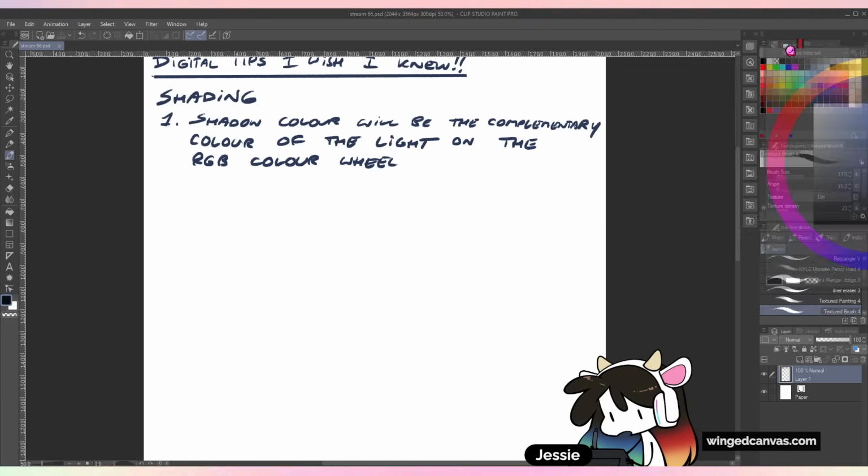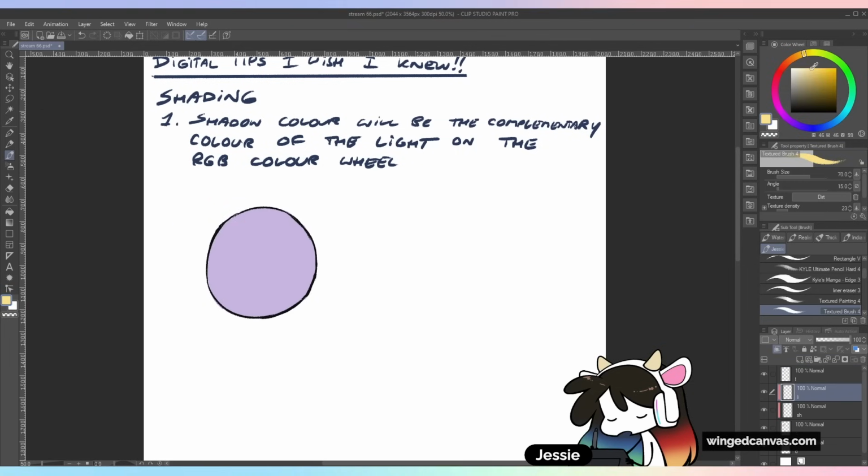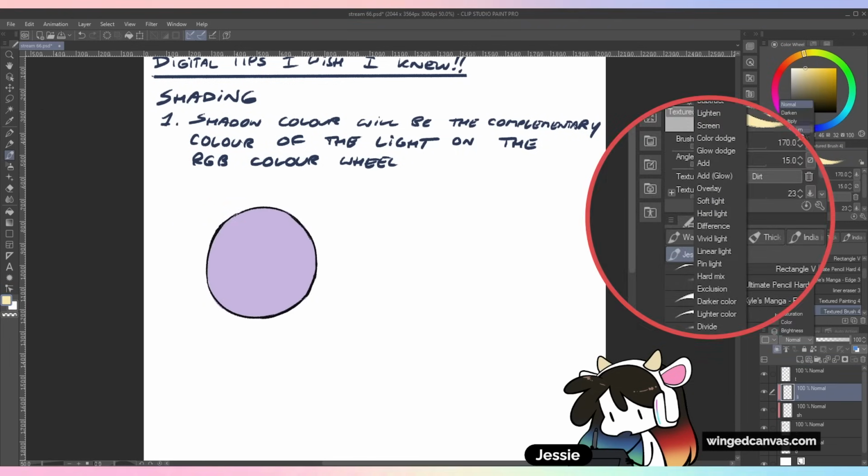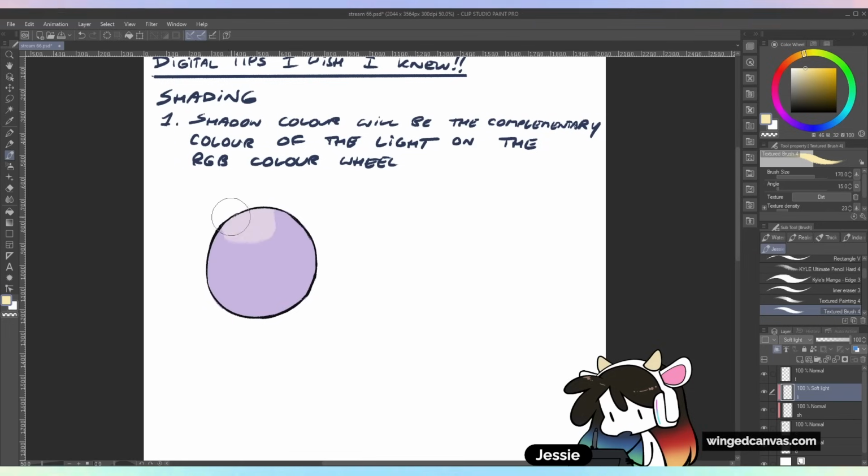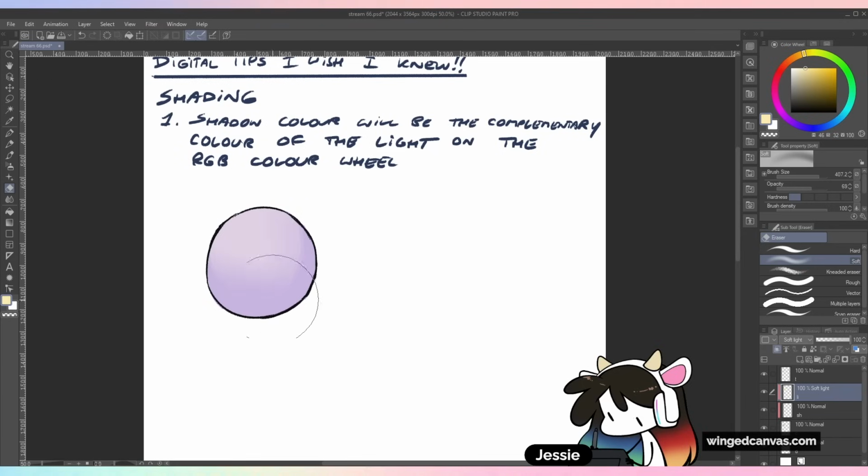Let me put this wheel back. Let's shade in something real quick. Let's say I wanted to make my light kind of a yellowish color. I would change my layer type to soft light. You can use hard light if you so choose. It really does not matter. It's just whatever effect you want later on.